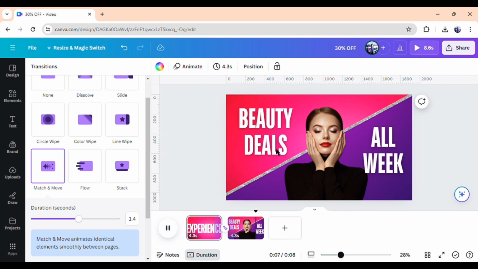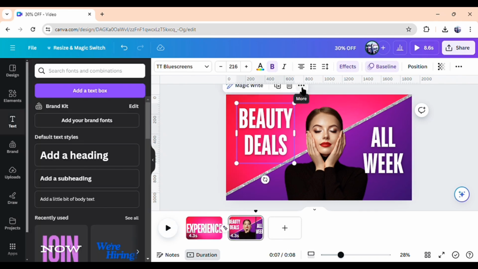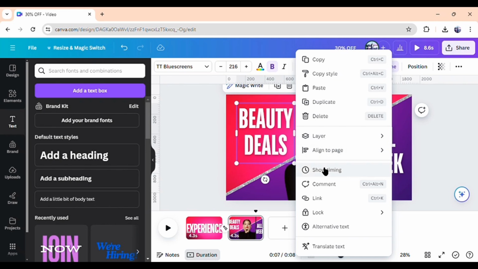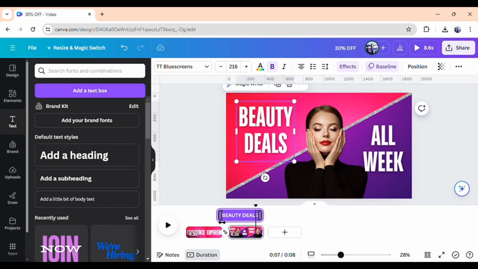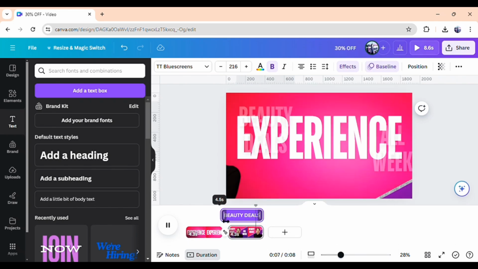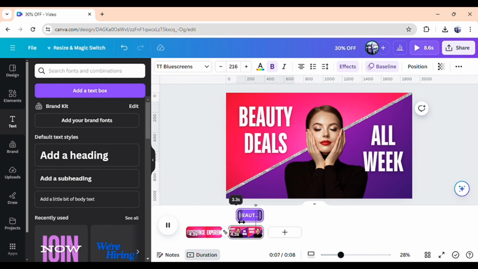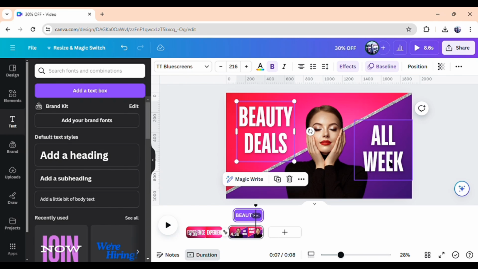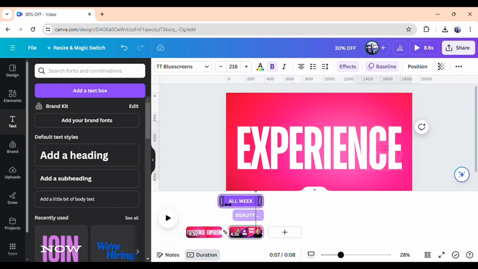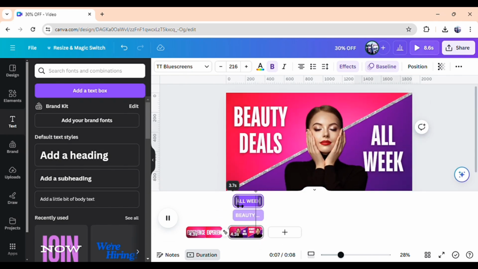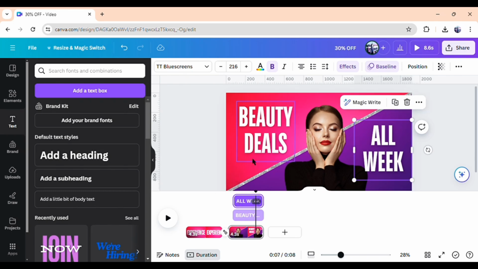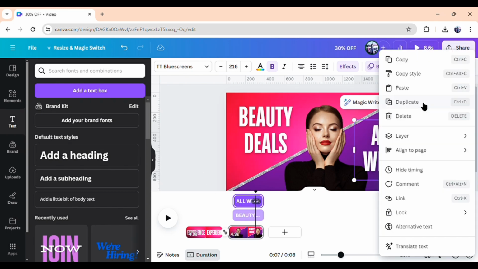Okay, so let's adjust the speed of this. So we're going to select the 3 dots, show timing. .7. Now we're going to hide timing.